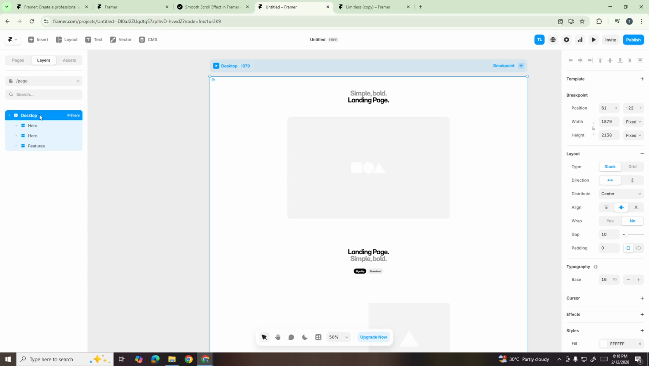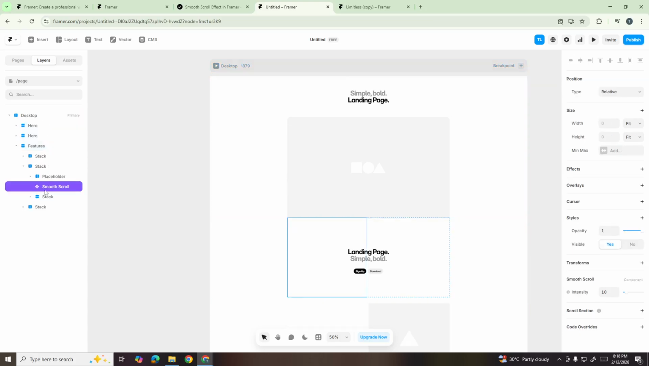Now comes the simple part. Press Ctrl and V on your keyboard to paste the component you just copied. You should see the smooth scroll component appear in your project. It might not be in the perfect position yet, but that's what we'll fix in the next step.